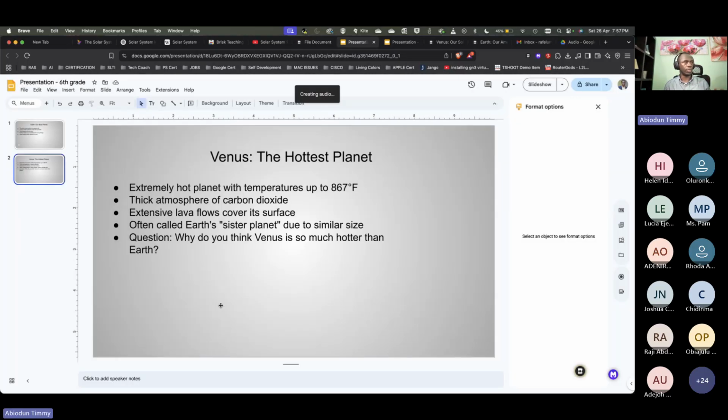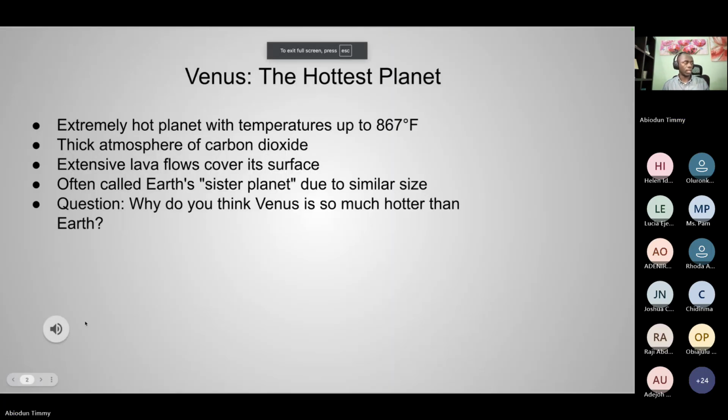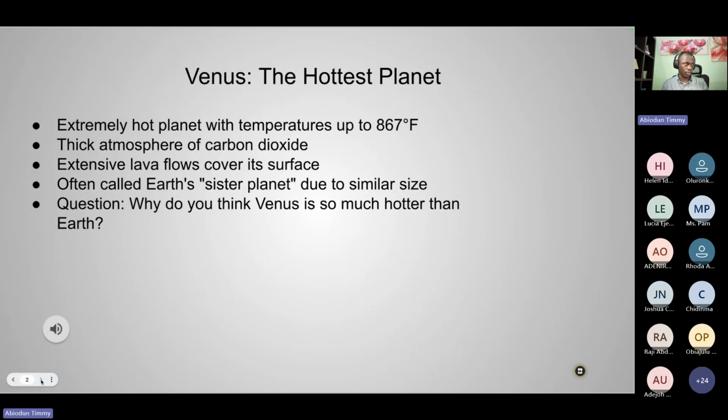So this is processing. I'll do the same thing. I'll let it stop with this slide and then set it to automatic. So if you present this slideshow now, it's going to play immediately. And the moment I switch to the next one, the moment you switch from one slide to the other, it moves straight into the next one.